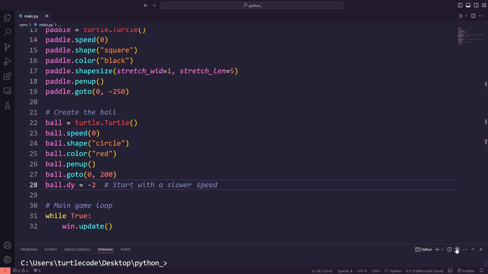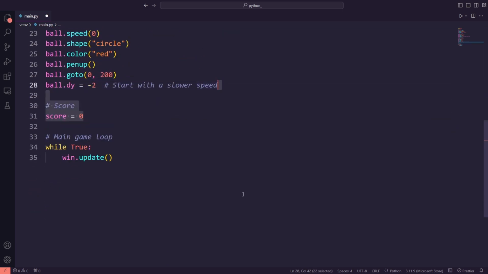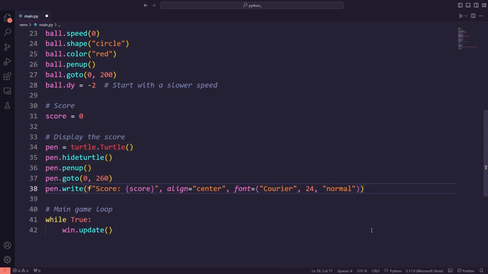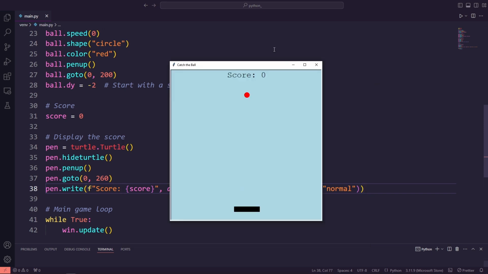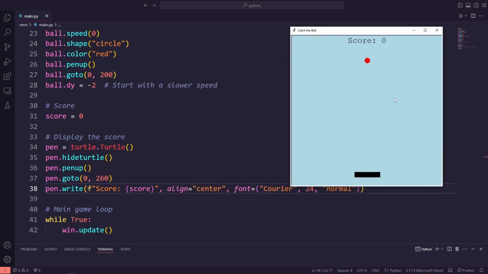the ball.dy variable. To make the game more engaging, we added a score counter. Here's how we did it. This displays the score at the top of the screen, which updates every time the player catches the ball.